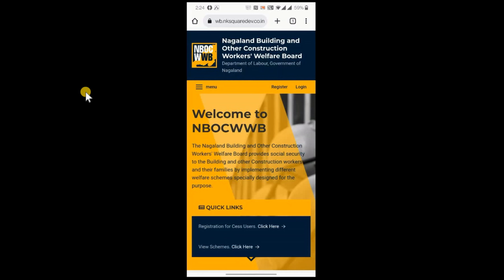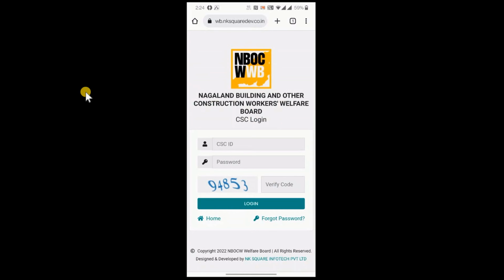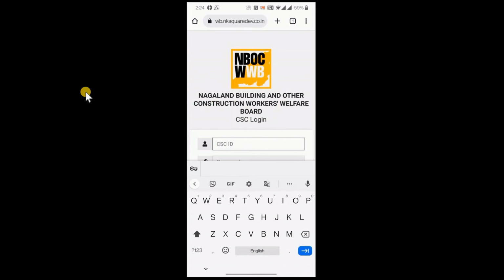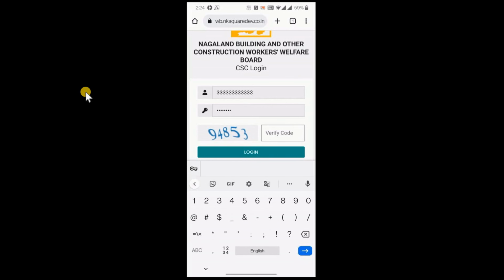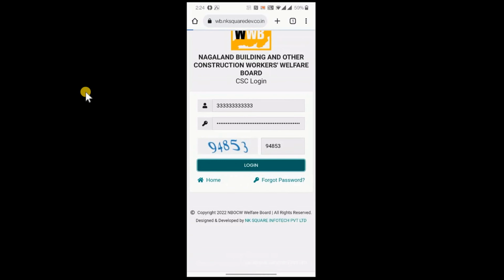In order to install the app, go to NBOCWWB portal and log in with your username and password. Enter your user ID. Enter your password. Enter the CAPTCHA code. Now tap on Login button.